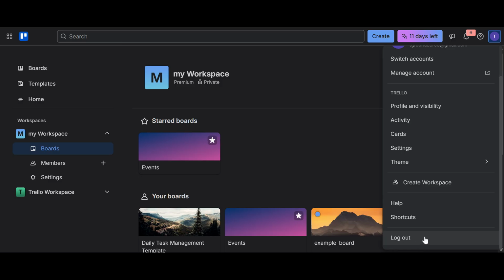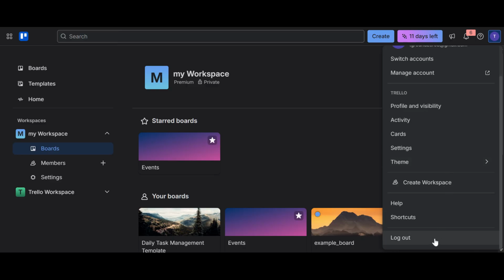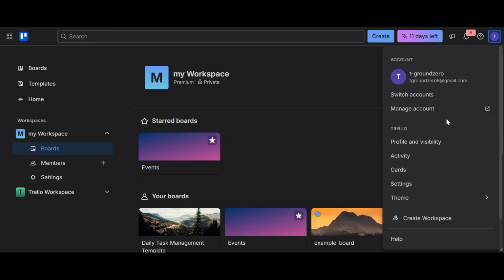This will safely log you out of your current Trello account. After logging out, you'll be taken back to the Trello login page. Here, click on the Login button. Now, enter the email address and password for the other Trello account you want to access. Make sure you type the correct email associated with that account. Then click Login. And that's it. You're now inside your second Trello account.